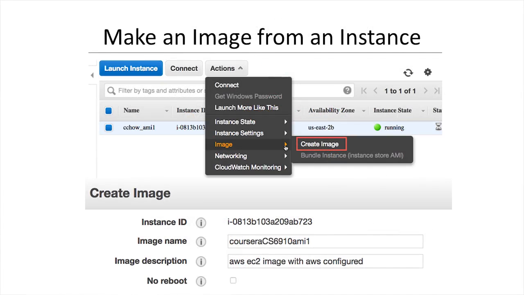To make an image from an instance, we simply select the instance, then select the Image menu item in the Actions menu, and choose the Create Image menu item. Enter the image name that you and other people will use to recognize it, provide a short description, and then click the Create Image button on the lower right. It will take a minute to generate this image, and it's pretty fast.